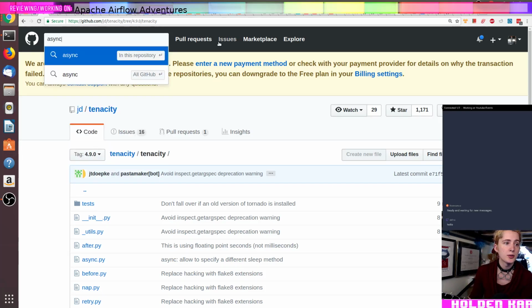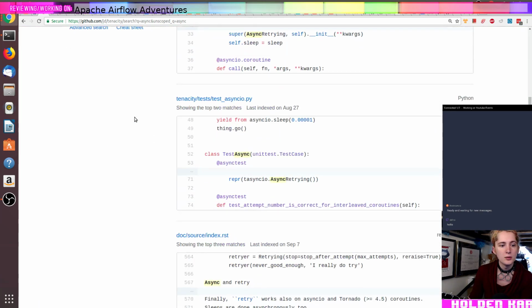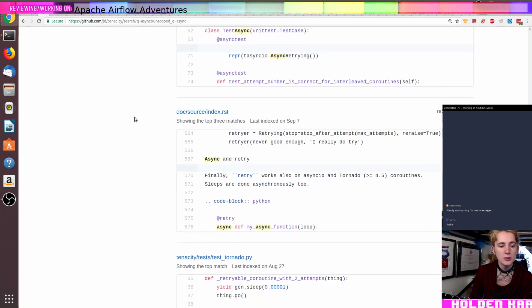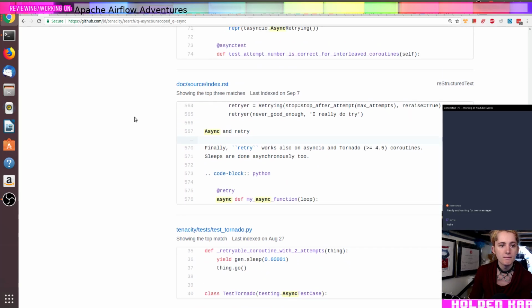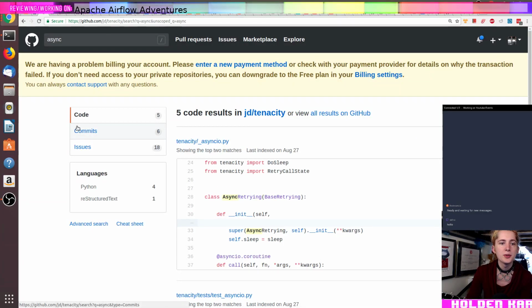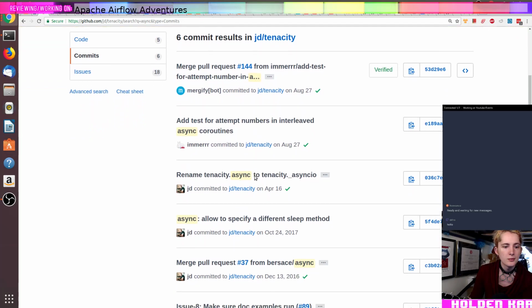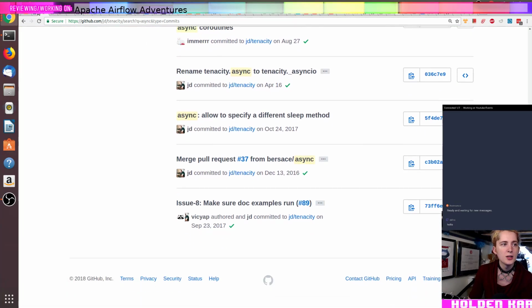Async. I want to search in this repo for the async keyword. Yeah, reuse that there. But this only searches on master, doesn't it? Right. Let's go look at commits over time. Yeah, I'm not actually sure this is one we can fix either. God damn it. But that's okay.